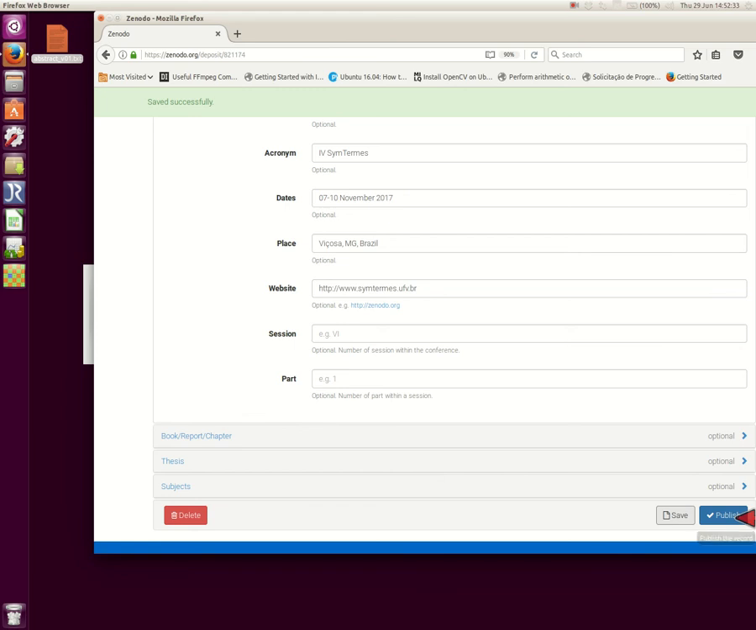So you simply click on publish. After you click on publish, the system is going to give you the DOI number and automatically will send your abstract to the organizing committee. The committee will evaluate, and if anything has to be changed, the committee will contact you. Otherwise, you're going to be accepted straight away.